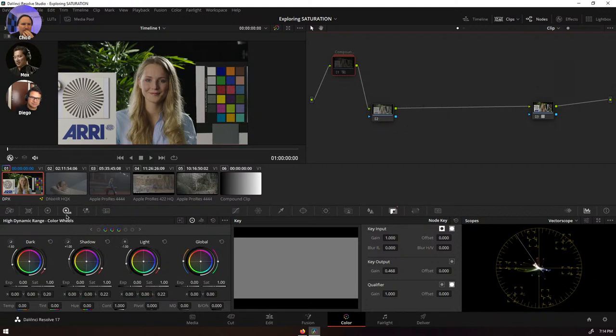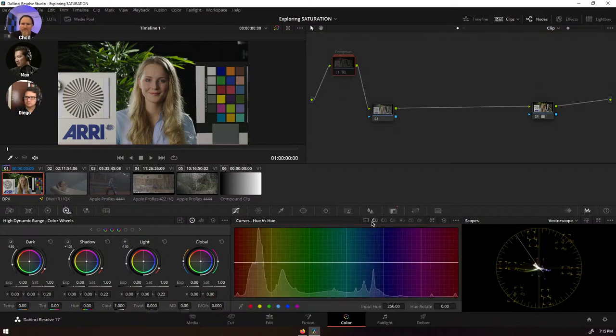So for example, there are color space aware tools that also have saturation control. For example, the HDR wheels is color space aware. So if you have a color management framework that you're working in, you can try to play around with this saturation slider in the HDR, or with a curve, for example, with a hue versus saturation. You can increase it globally.